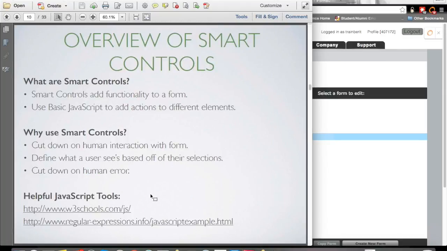All right, so here's our overview of smart controls. What are they? Smart controls are how you add that functionality to a form. So instead of having your form being very static, you can use the smart controls so that you can automate this process and make your form a little bit more user-friendly. Smart controls use basic JavaScript statements and they add actions to the different elements.